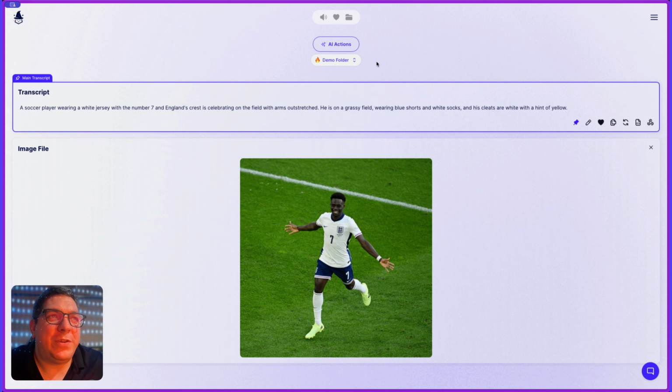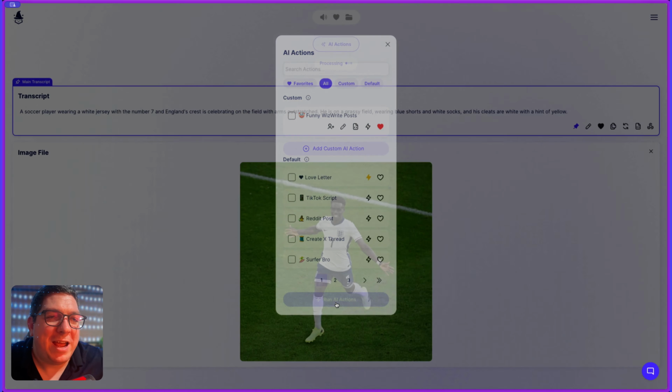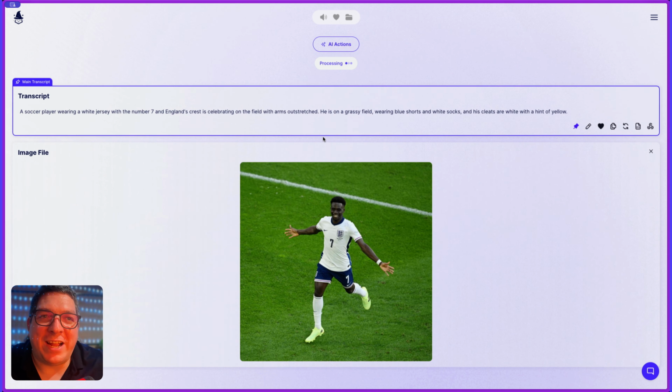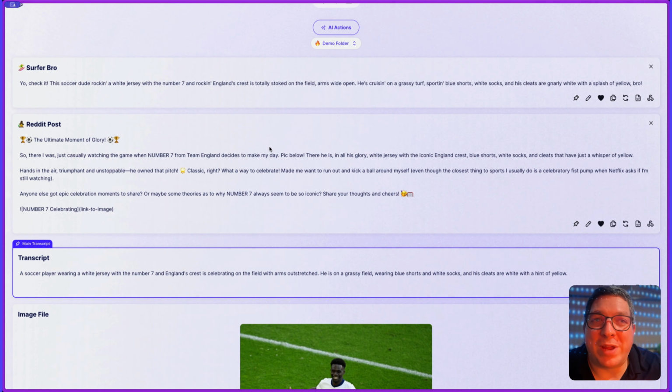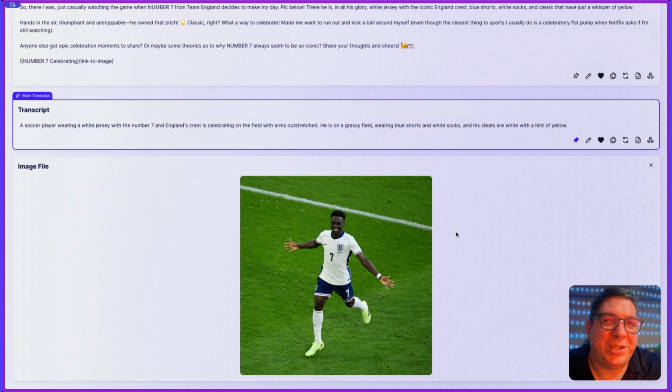And if we want to then run a Reddit post, and let's just set up the Surfer Bro for the sake of it, and we can run those AI actions on this image. So we've gone from an image to then an analysis of the image to then having a Reddit post or the Surfer Bro set up. So talking like a surfer or something that we can put on Reddit. It's quite a lot of fun, and we have our image saved here.